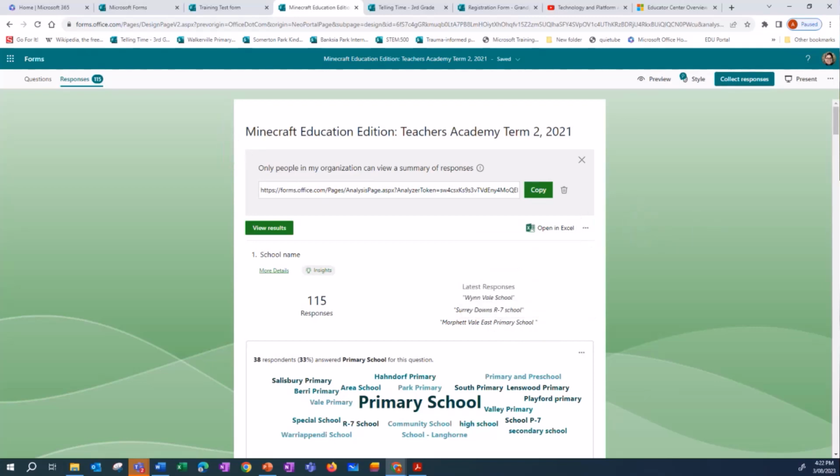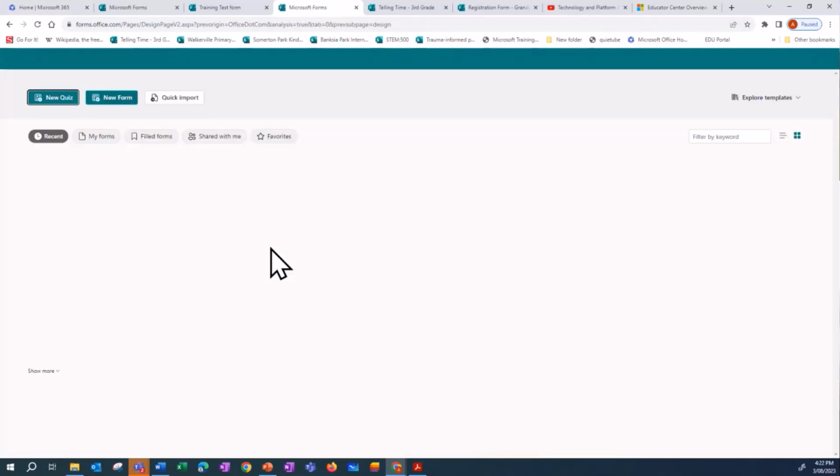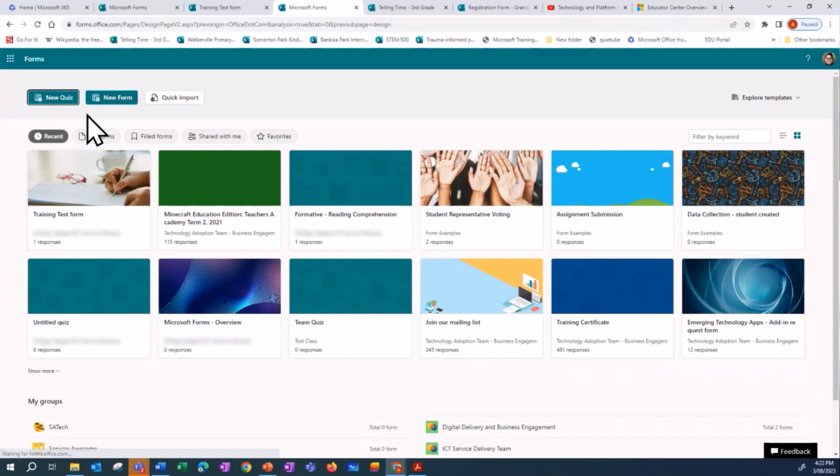Okay, so let's have a quick dive into quizzes to finish off. So I'm going to click back into forms. And this time I'm going to create a new quiz. Before I do, you'll see here my training test form. That's the one I just created, has popped up as the first tile.